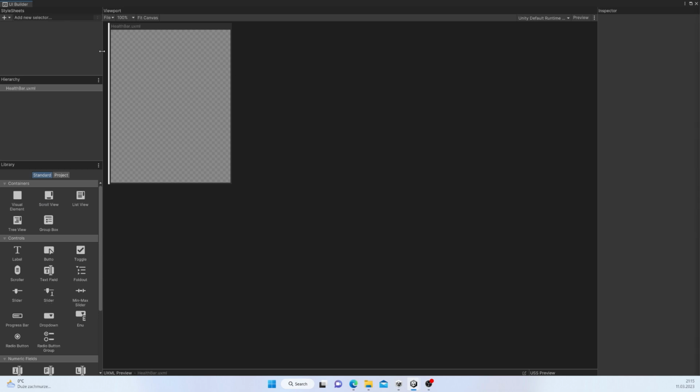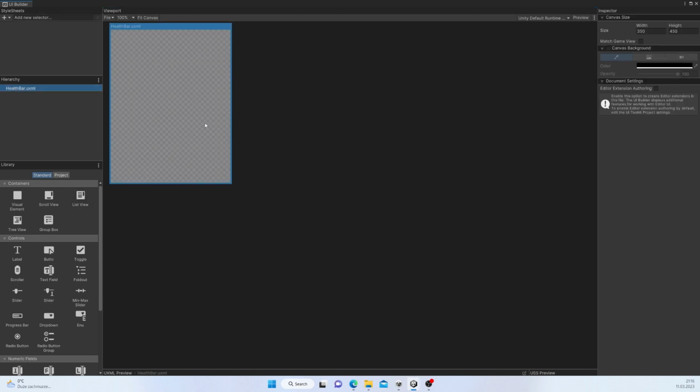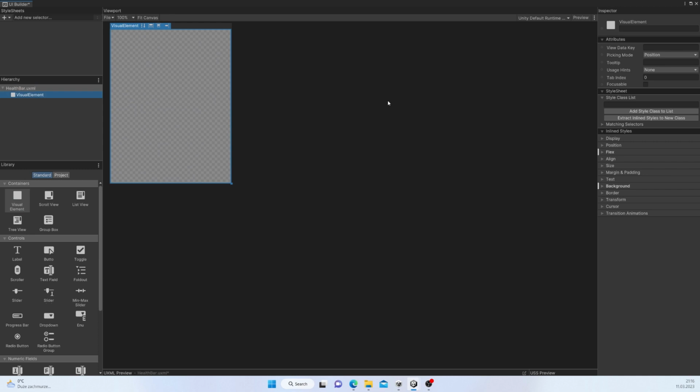So here you can see the style sheets. We're not going to use them for now. Here's the viewport representing our UI. Then there's inspector, which is going to be updated whenever we select some kind of element, and a library of predefined elements. So I'm going to grab and drop visual element here, and I'm going to call this container, and you can see that it's going to change its name to hashtag container. Then I'm going to scale it and position it as I see fit.